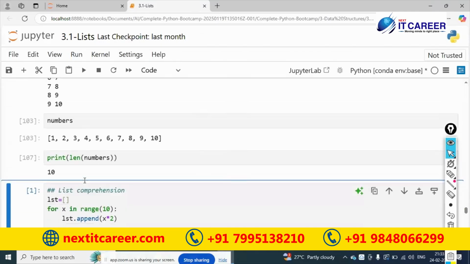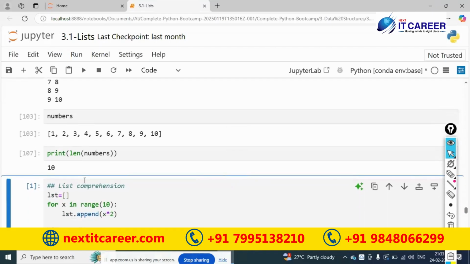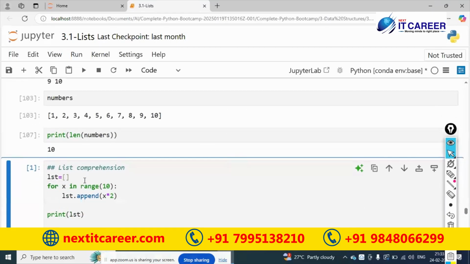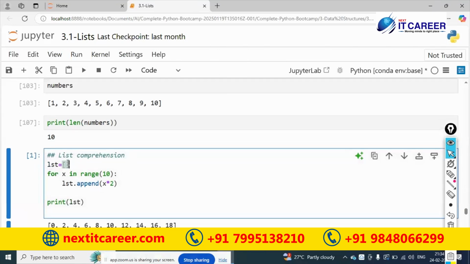Now the next thing is list comprehension. What exactly is list comprehension? First of all, before understanding list comprehension, let us see one example. I'm taking one empty list. The purpose of taking the empty list is that I would like to add some values to this empty list. So for x in range of 10, the range function will provide the values between 0 to 9.